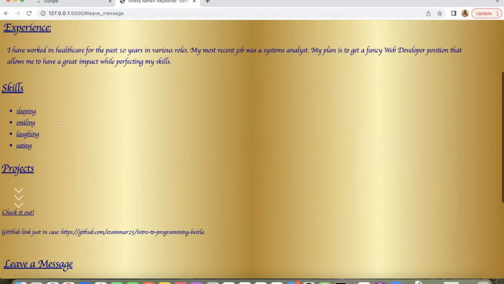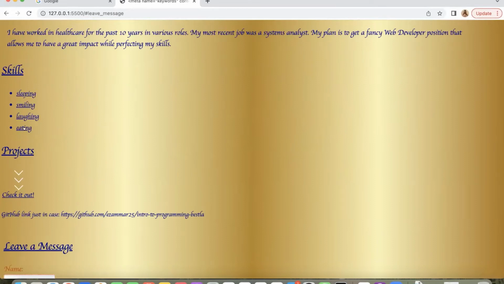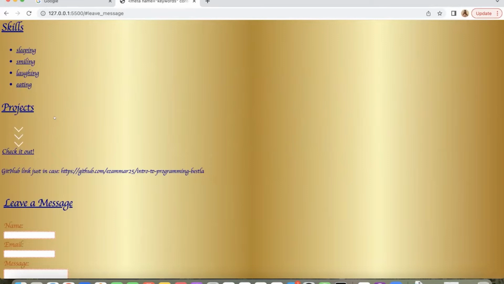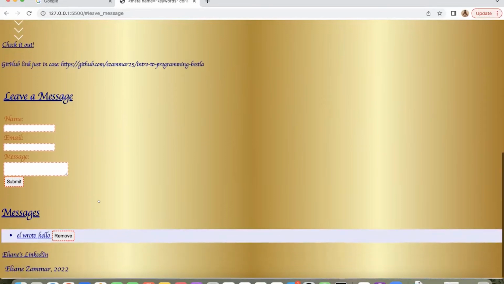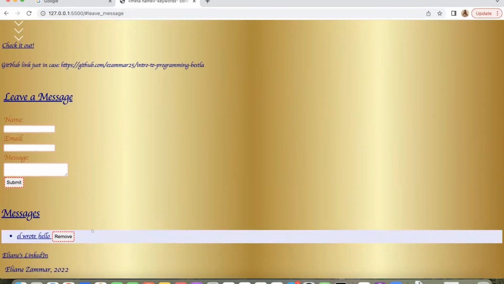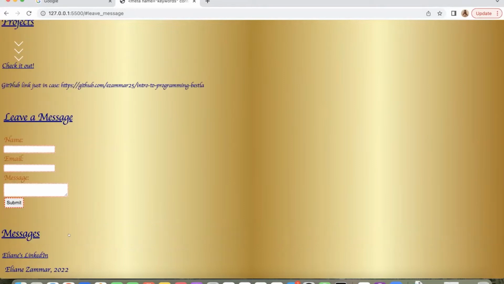So as you scroll, obviously you can see every single section, the bullets here. My projects, I added a little bit of an arrow there just for fun, with a link to check it out, which is my GitHub link. And I also added it here for someone to read it, but the check it out is the same exact link right underneath it. My leave a message here works. So test.com, for example, hello. So as I click submit, it works. It tells me who wrote it and what the message was. If I click remove, it will remove it.